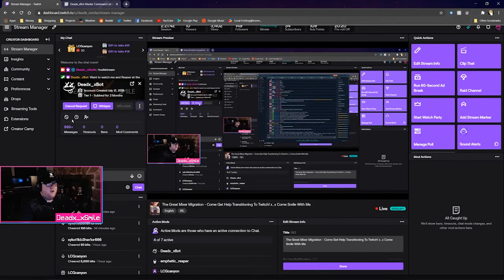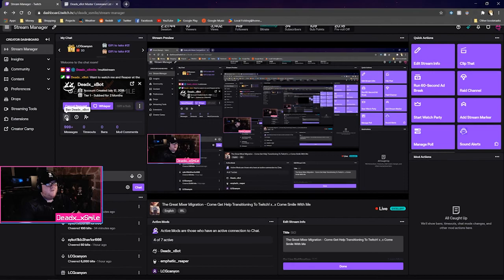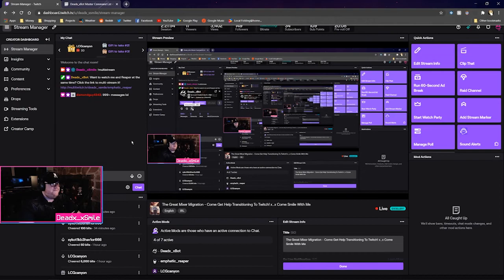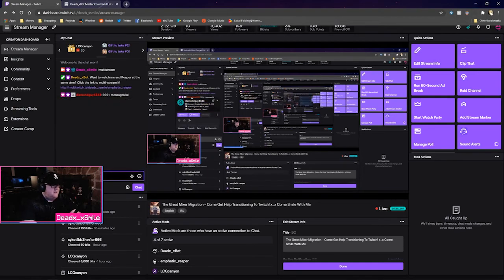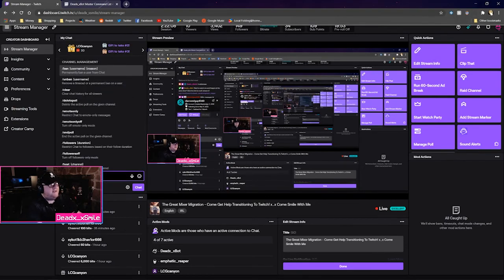But for mods, editors, and yourself, you also have a quick ban, timeout, or unmod button. So if somebody's being a bad mod, you can unmod them, you can time them out, or you can flat out ban them. Yeah, that bot's been busy, Diamond. Like Diamond here, we can see when his account was created, how long he's been following, and how long he's been subscribed.